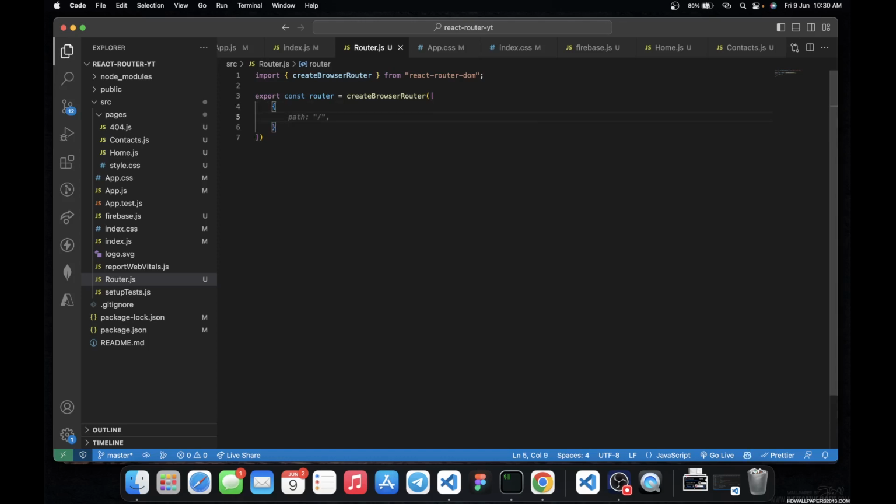So first of all, we need to define the path, right? So we need to define a path. So this is going to be our home screen. So the path is just going to be a slash, and then we need to add in an element. So the element is going to be the component you want to use.